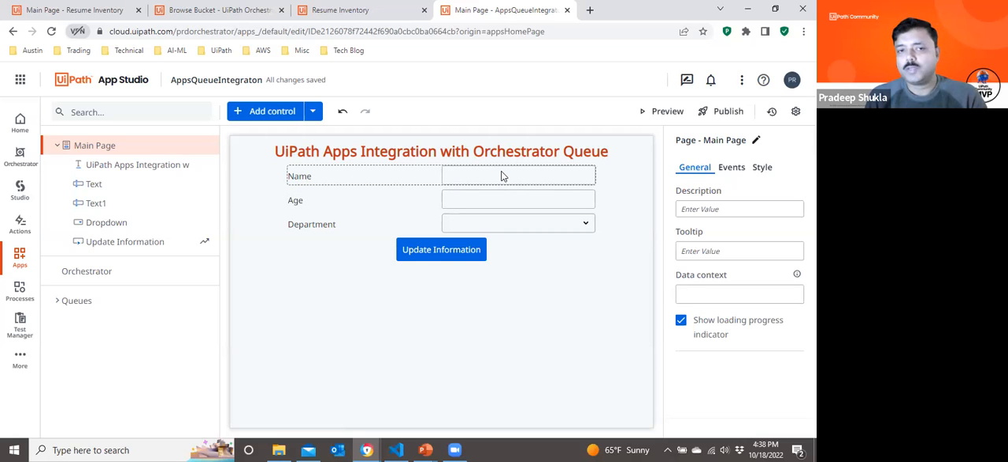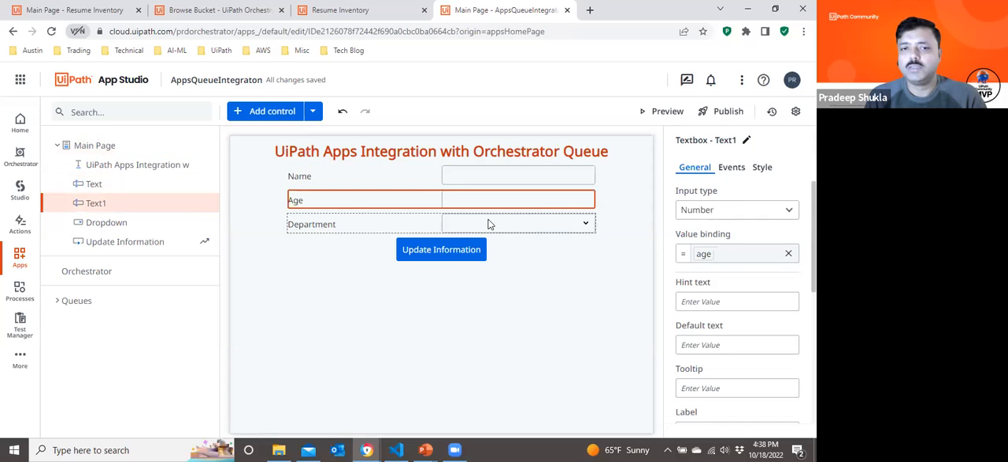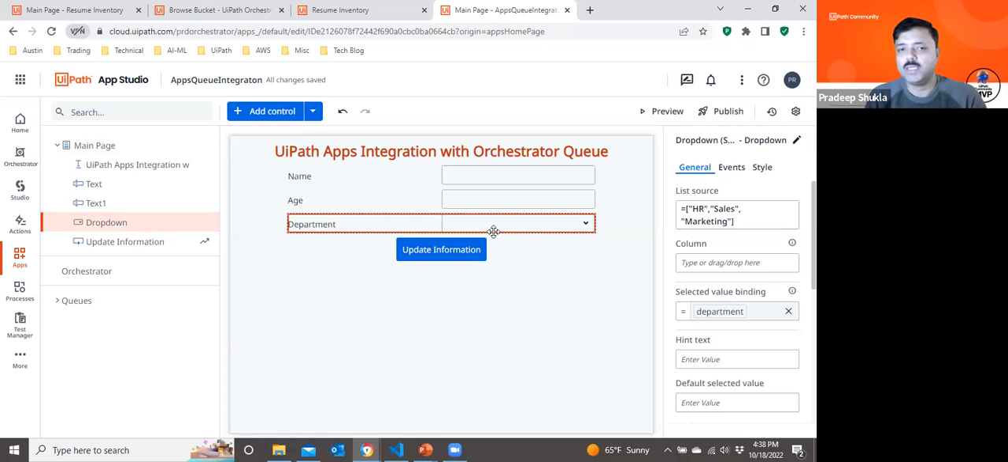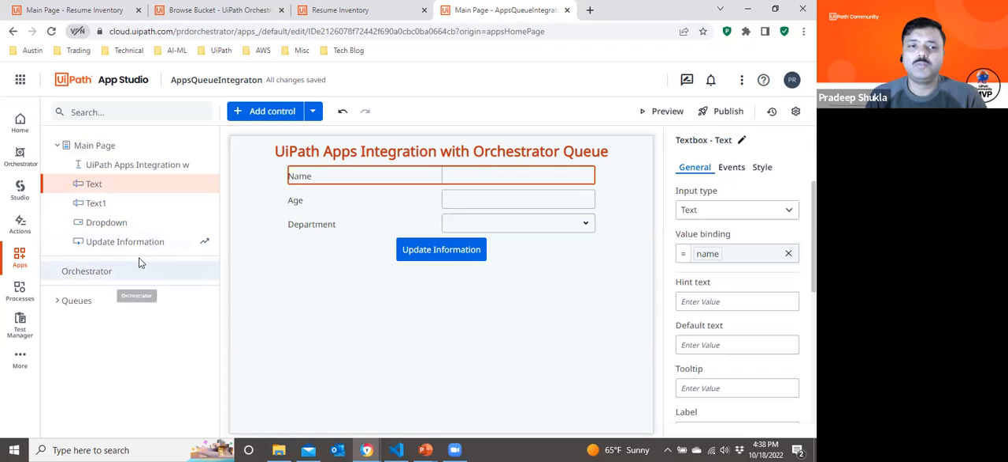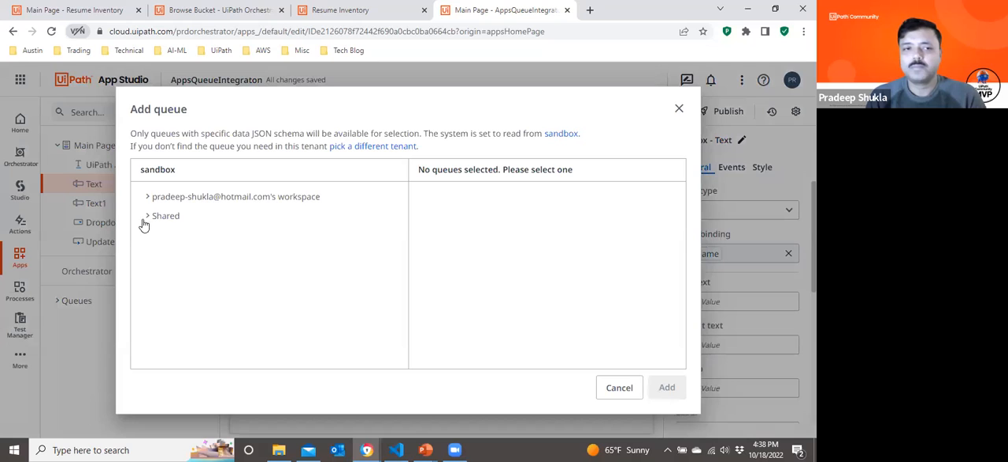So in terms of attributes for these, this is a text object, this is the age, and this is department. So we'll come back and look at the binding of it. But before that, just like we did for the storage buckets, first of all, when we create the UI, the second step is we have to now establish a connection with our queue object. So just like the storage object option is here, we have a queue option here. So we open up queues.